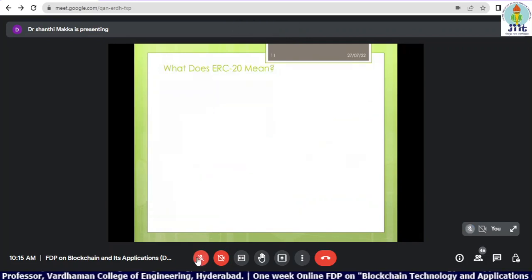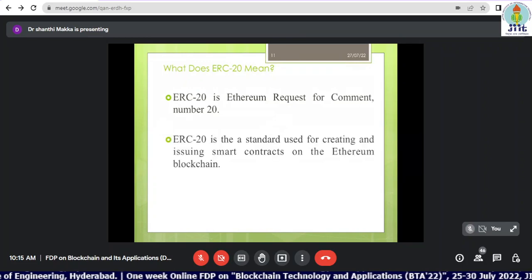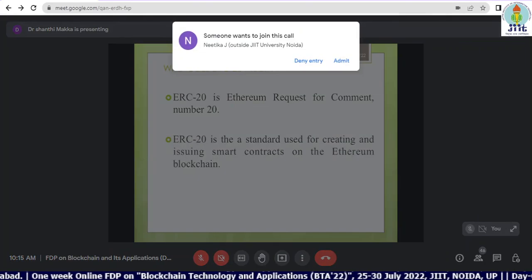I was just talking about ERC20. I will not elaborate much on this, but it is a standard which is used to create as well as to issue smart contracts on the Ethereum blockchain.